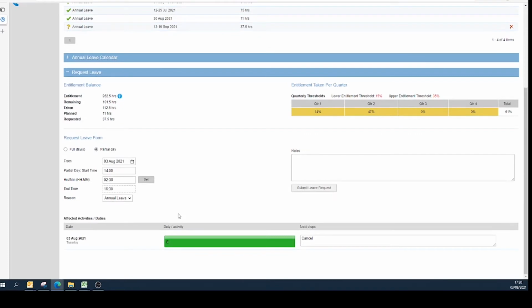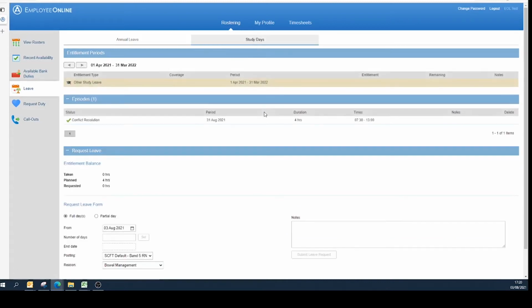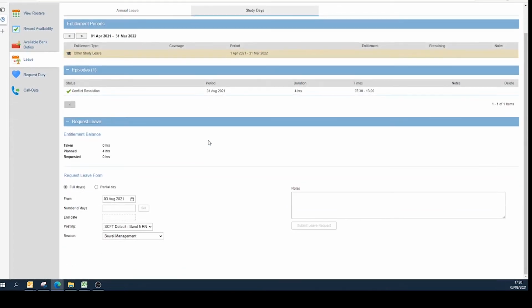The study leave section can be used to send your manager a request for time off to go on a study course. The course itself will still need to be booked via ESR as before, and as with the annual leave section, this will display the current financial year along with a list of existing episodes.